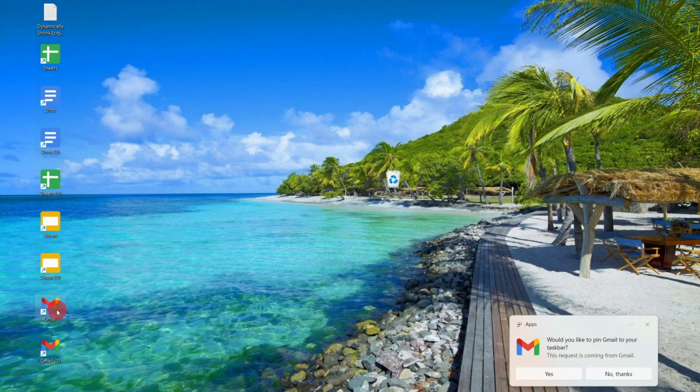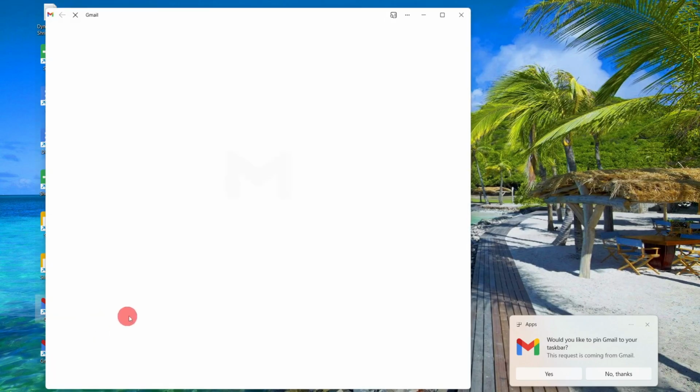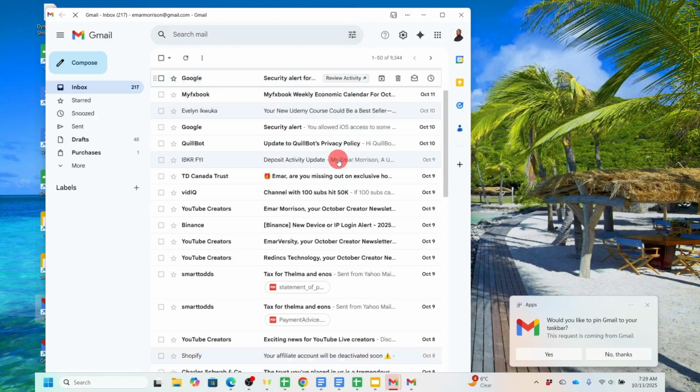One was done using Edge and one was done using Google Chrome. So if I launch this, it will open a desktop mail app.